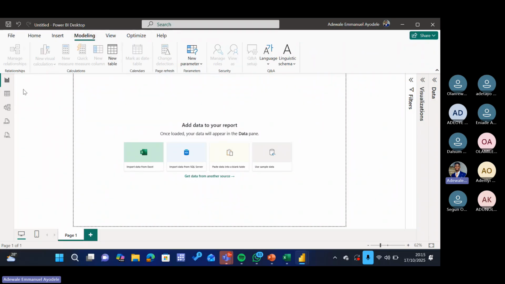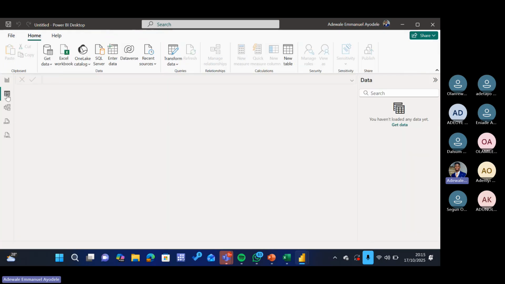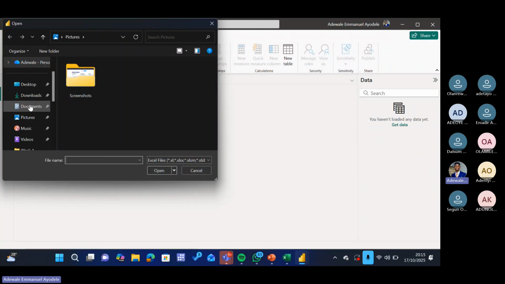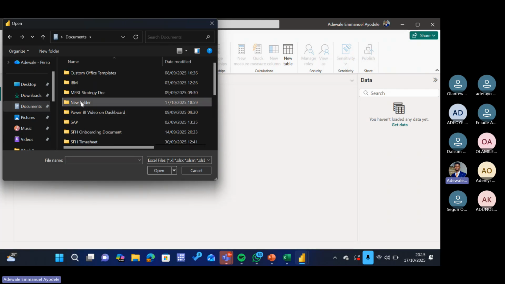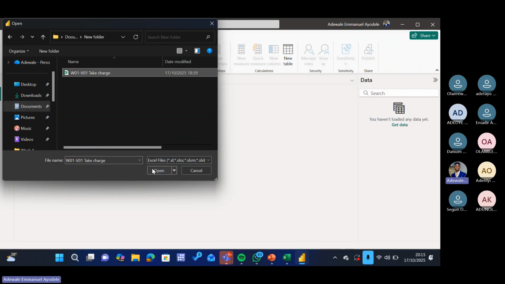We have this. Now, once you load your data to Power BI, this is a table that actually works like, let me load one example of a data set. Let me load a workbook now. Let's say I'm loading this.